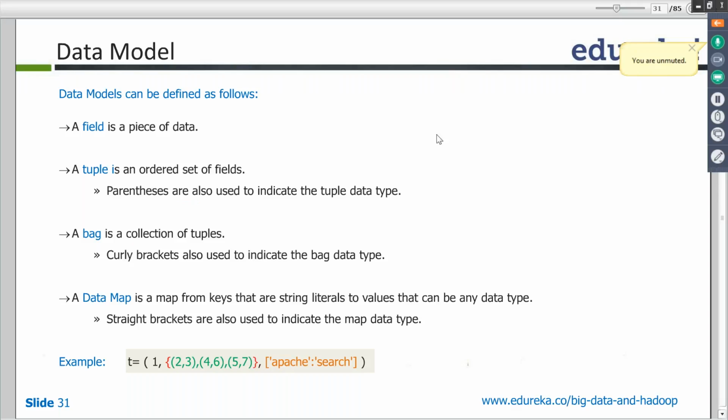So a tuple is an ordered set of fields. Parentheses are used to indicate the tuple data type. A bag is a collection of tuples and curly braces are used to indicate bag data type. A data map is a map from keys that are string literals to values that can be any data type. So this is what I meant. Your keys can be only string, values can be of any data type in case of a map. Straight brackets, or also square brackets, are called a map.